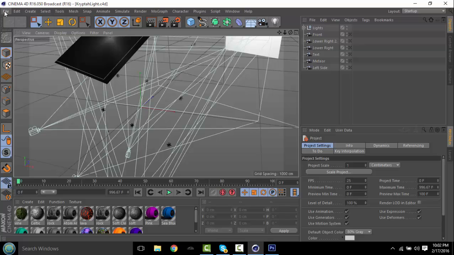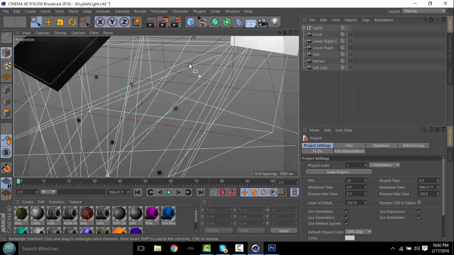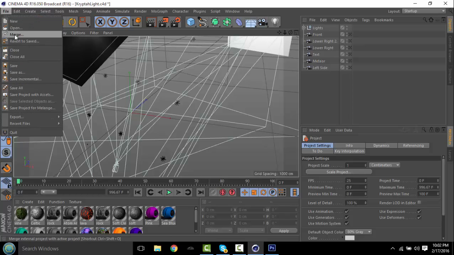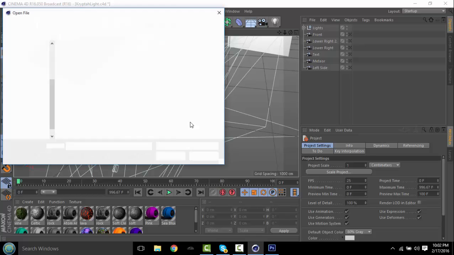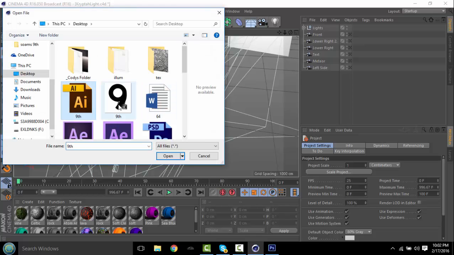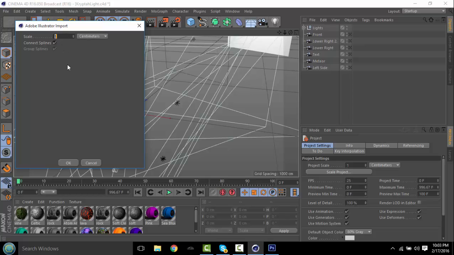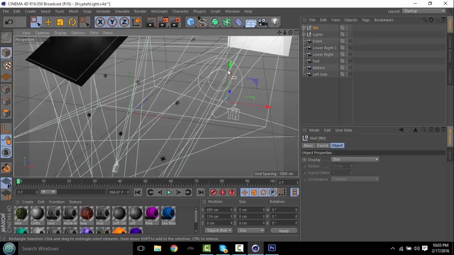If you guys don't have Cinema4D, I would highly suggest getting it. You can usually find it on YouTube and online on Google and stuff, but once you've got it open, what you want to do is go up to File, go to Merge, and then just find that Adobe Illustrator file we just made through Photoshop. It should look something like this with your name under it. Just click on that, leave the scale at 1, make sure your settings are the same, and just press OK.